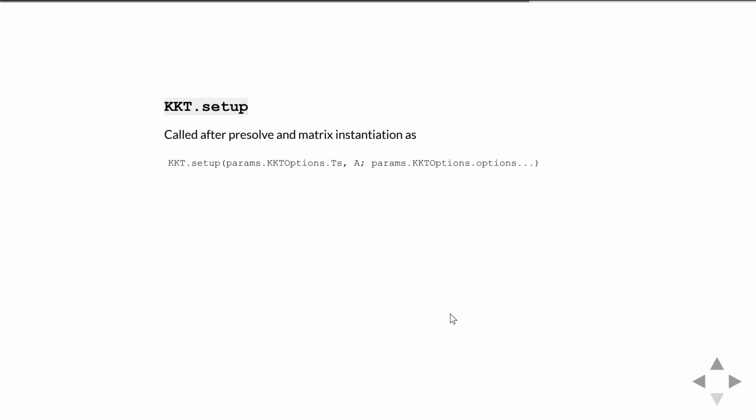The setup is done, like I said, after pre-solve and after matrix instantiation. It's called as the following. So this is the function as it gets called within the interior point algorithm. So we call setup, and we're given the type of solver, the matrix, and then some keyword arguments.